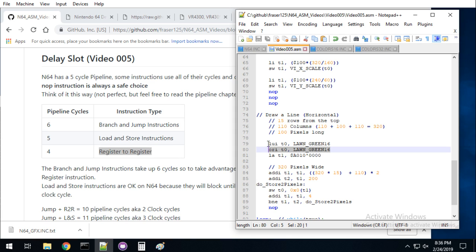That being said, we can see that LUI is going to fall into the register to register. ORI is going to be register to register. Now, LA is a pseudo instruction, and these are the ones that you do have to be careful of. They do not work in delay slots because, as we said, this is actually two instructions. So what will happen is only one of them will be executed. So you do have to watch the pseudo instructions.